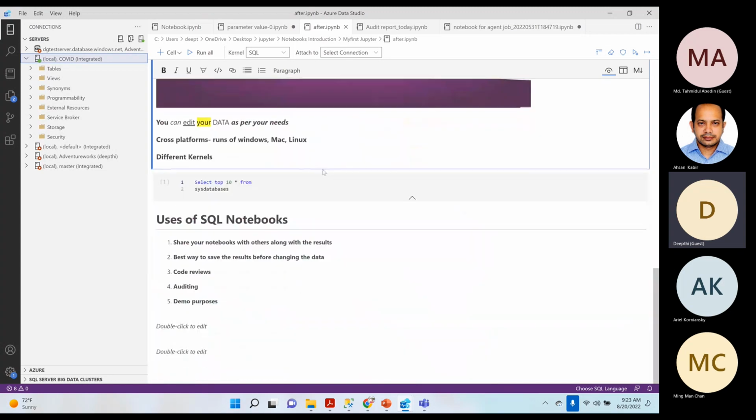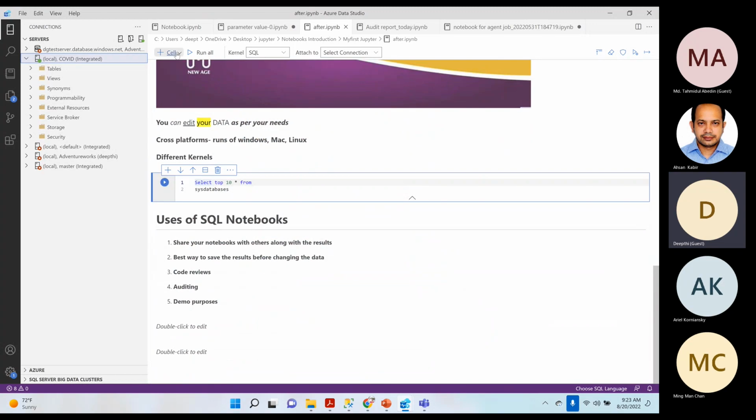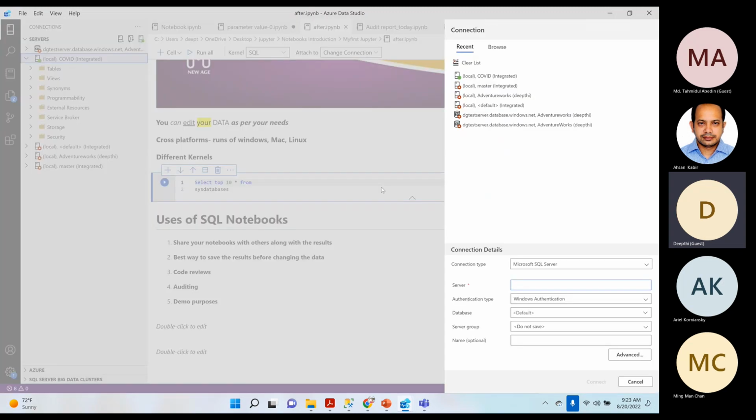So I added a picture, and then if you see here, once you click on the code cell, you'll get this code cell where you can go ahead and type the code. But how do we run this code on the SQL server, right? You need to make the connection first. So to make the connection, on the top here, if you see attached to, it is asking to make the connection. So I would like to change the connection.